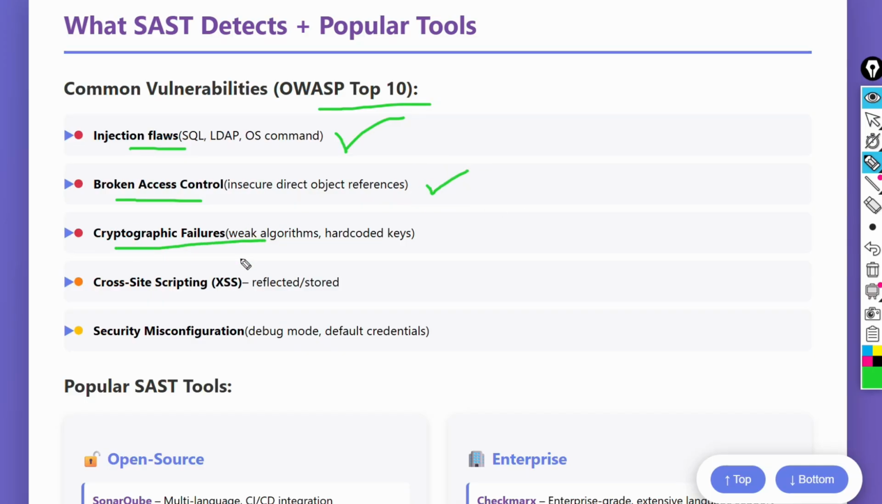And cryptographic failures, which means using weak algorithms or hard-coded keys. Then XSS, that means cross-site scripting, both reflected and stored types. And then security misconfigurations, things like leaving debug mode on or using default credentials, which will be highlighted as security misconfiguration.